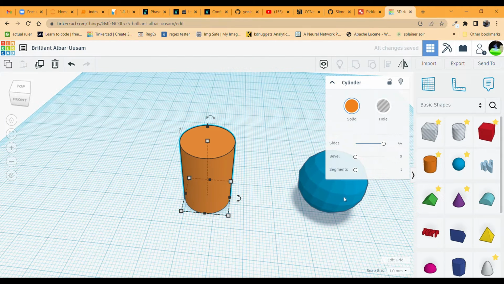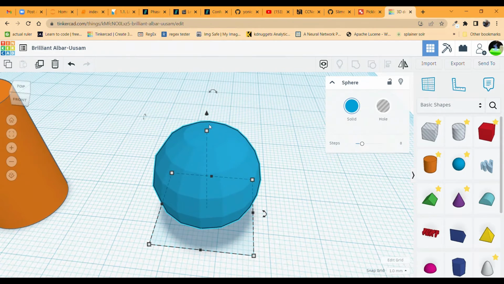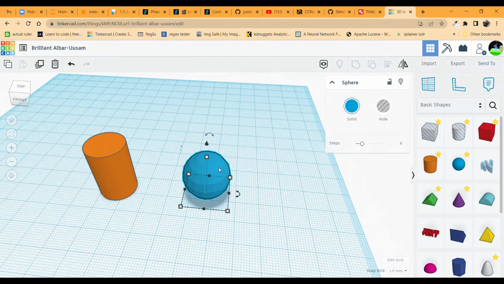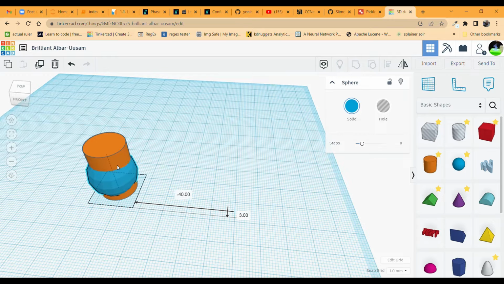Now we're going to take our ball, which is cut into eighths, and I'm going to press F to focus on it. And now I want to combine these two elements. So what I could do is I could just schlep it over and put them next to each other.